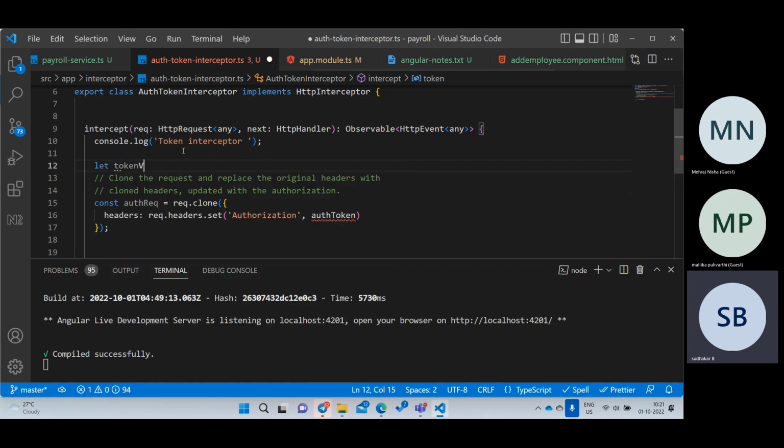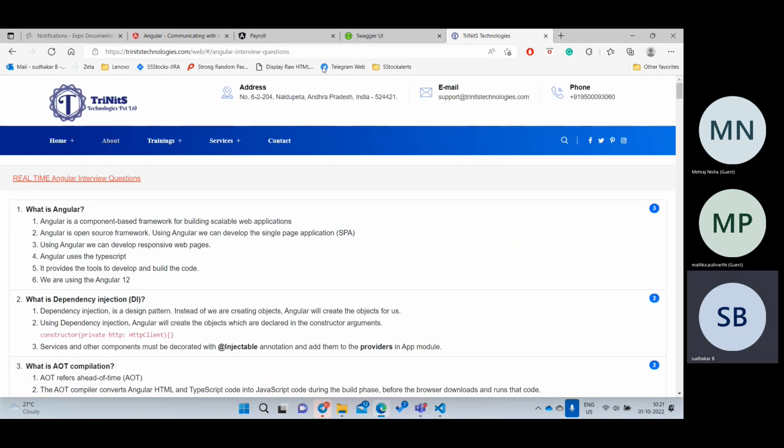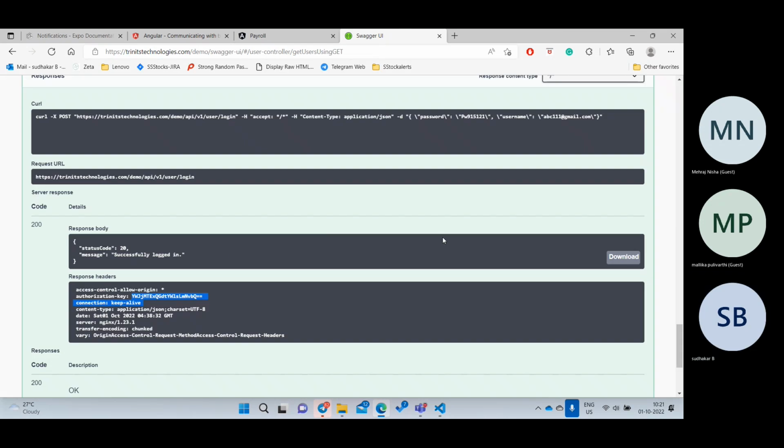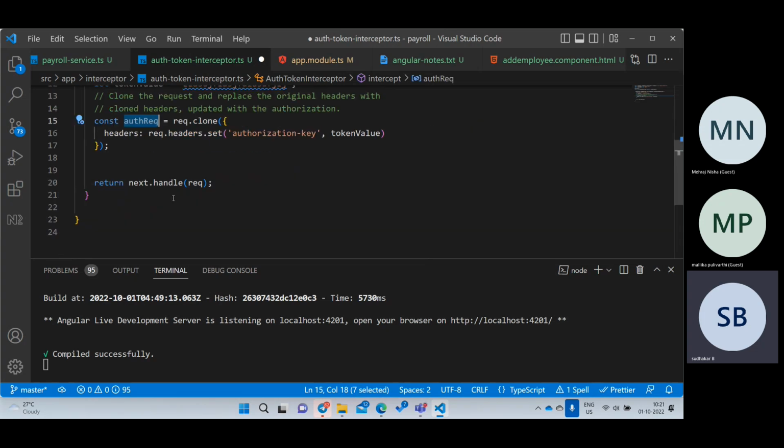Let token value is equal to, I will say XX, something like this. And this token value, I want to send this to the backend. And what is my token value? Suppose if you go here and let me click here. What is my token name? Authorization-key. This is the name of my token. I'll go here and I'm going to copy it here. So what is my token name? Authorization-key.